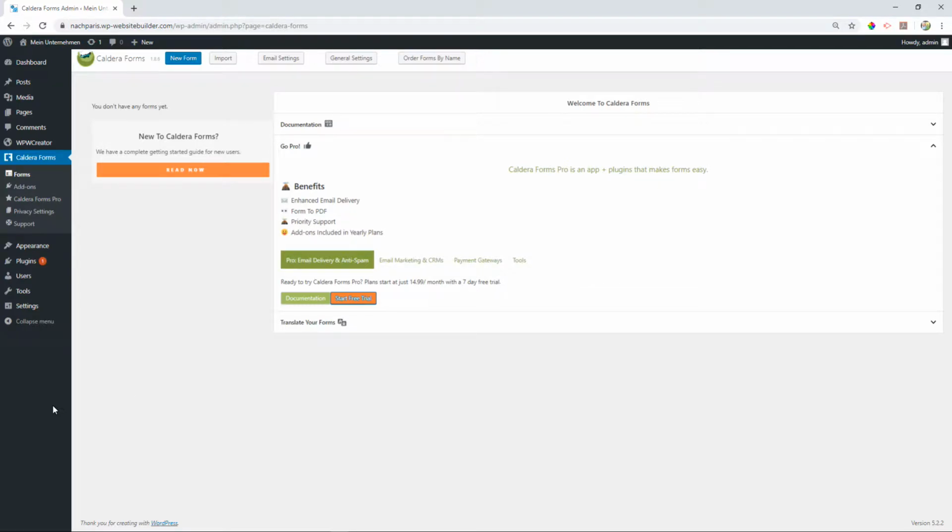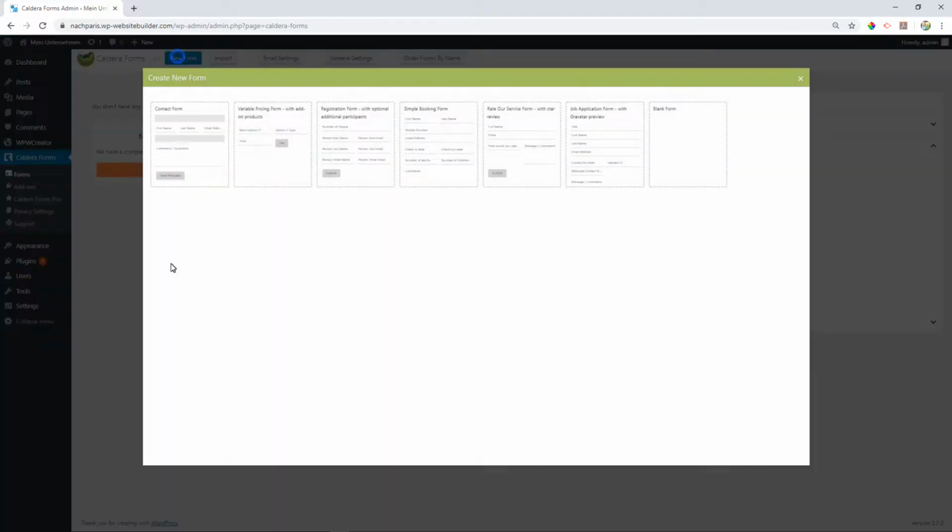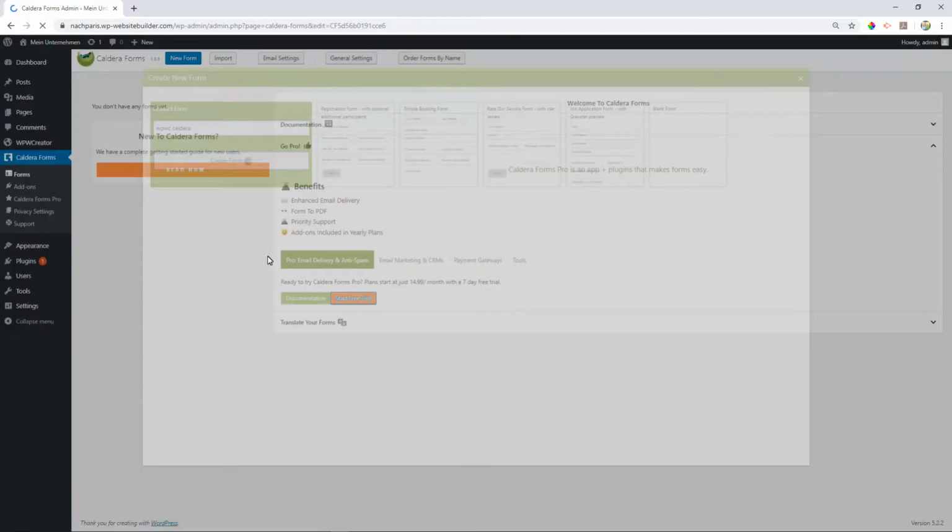In this tutorial I'd like to show you how to set up a form created with Caldera Forms to work with the WPWC creator mappings. So go to the Caldera section and create a new form. I click on the contact form template and give it a name. Create the form. Okay.